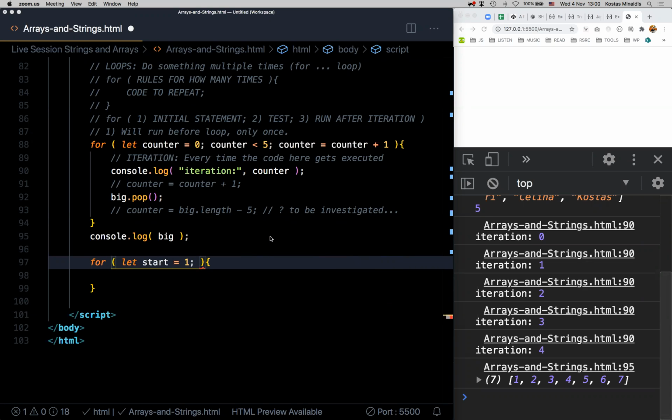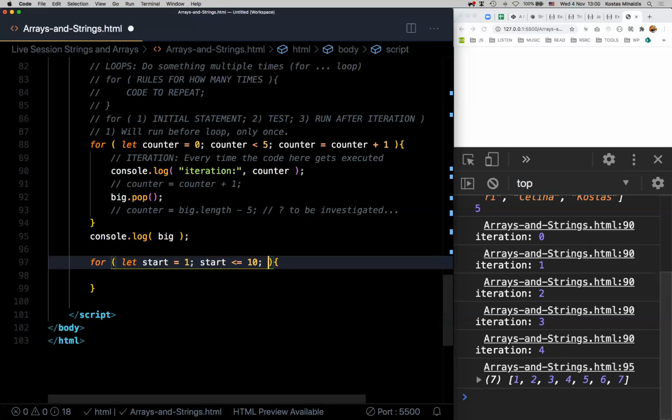So, the initial condition. Next, we need the condition to check when this will stop. I want to run the code as long as start is less than or equal to 10. So we start from 1, we check to see if start contains a value which is less than or equal to 10, and we run the code. If this is true, we move on and execute the code. If it's false, we get out of the loop and move on to the next line.